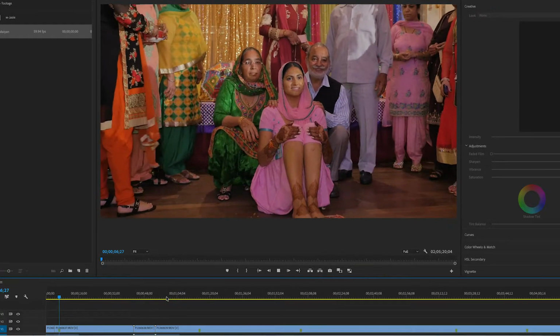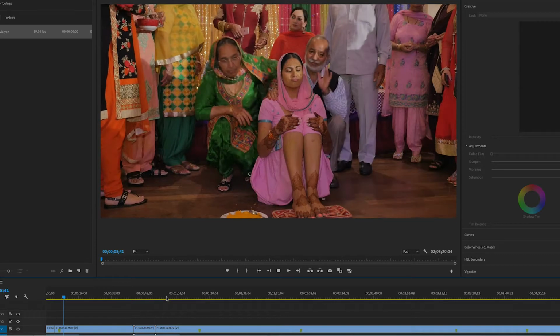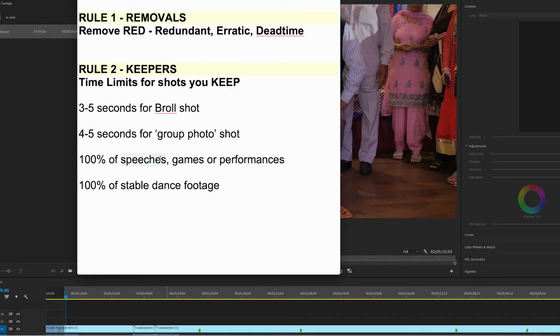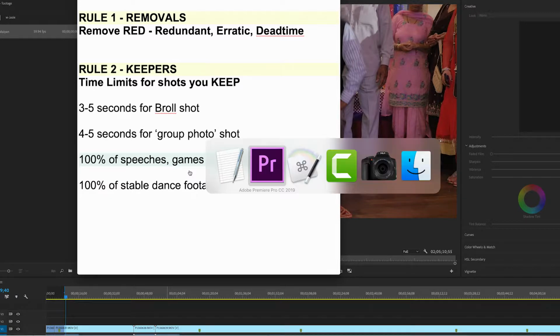Again, just show 4 seconds. It feels like it's enough time for the clients to get a really good feeling of the people. Okay, now speeches, games, and performances. Again, at Western weddings, Indian weddings, they happen all the time.